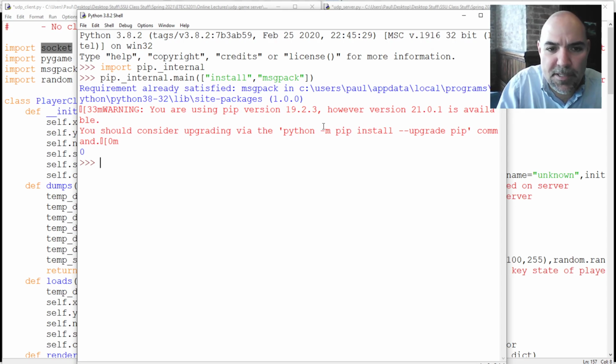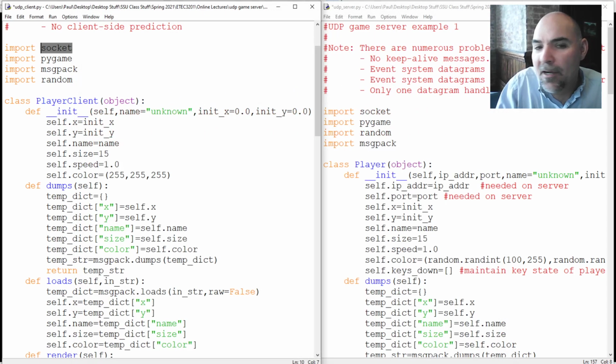Notice this is complaining at me that I need to upgrade my version of pip, but whatever, I'll worry about that later. All right, let's continue through the client.